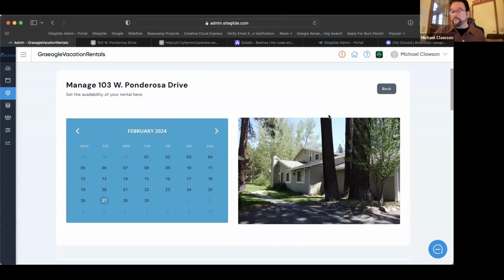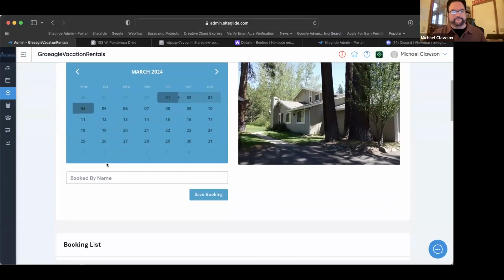So this is a manual booking system. And then what they would do is go in and block out that date. And I'll say Big Fish test.